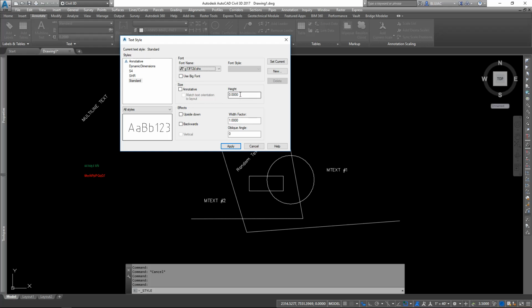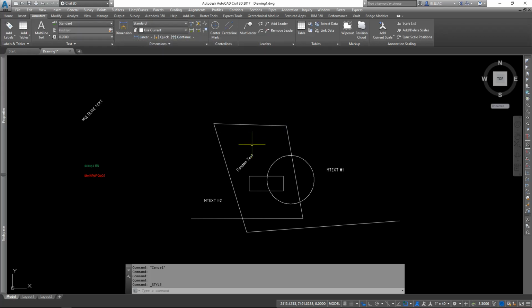And for a height, we're not using an annotative size. I could turn that on if I wanted to. And notice if I turn on my annotative style, then standard becomes an annotative. You can see the little annotative symbol here. So I'll leave that unchecked for now. And if I click set current and hit yes, now all of my text objects have changed to that new text style.